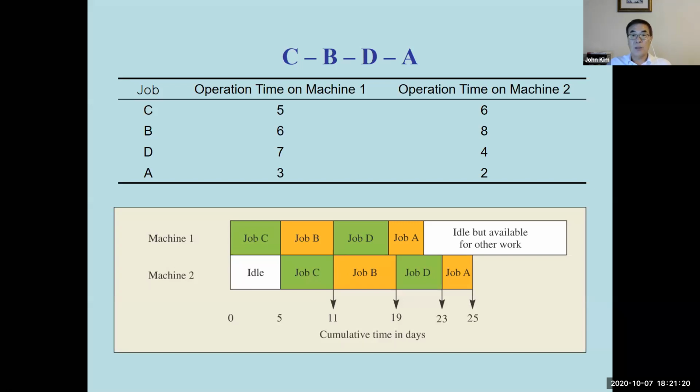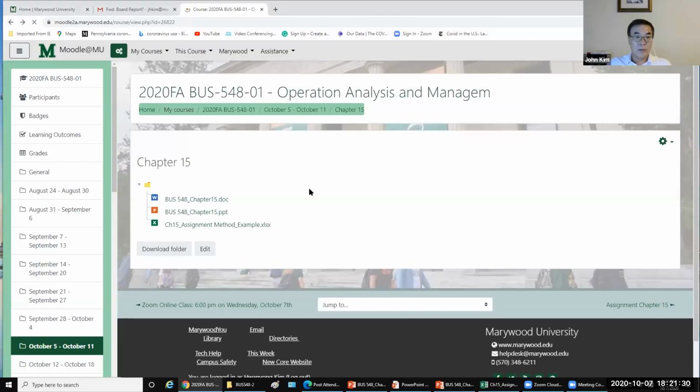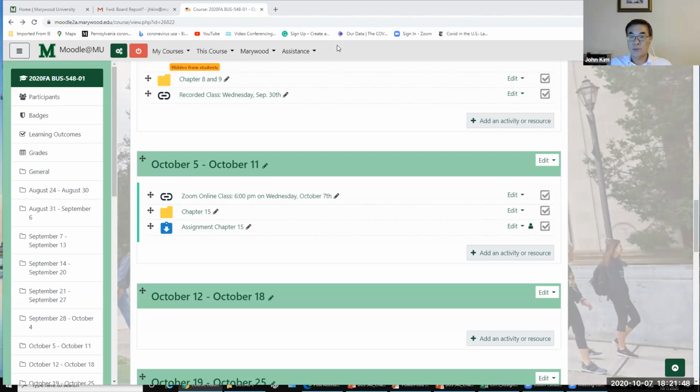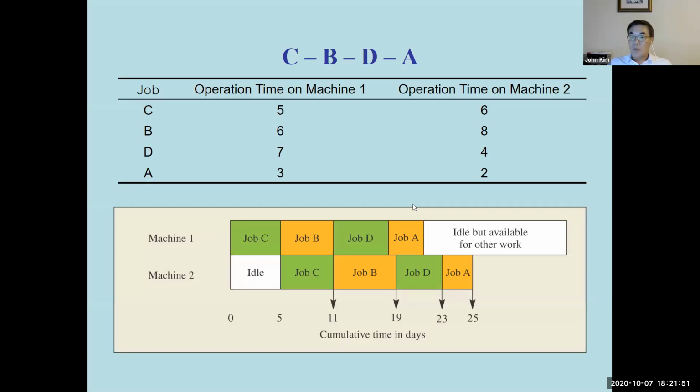By the way, you will have an assignment from this chapter. 2 questions. One question is about this Johnson's rule. This one is not very hard. Just follow those steps. Okay, good.